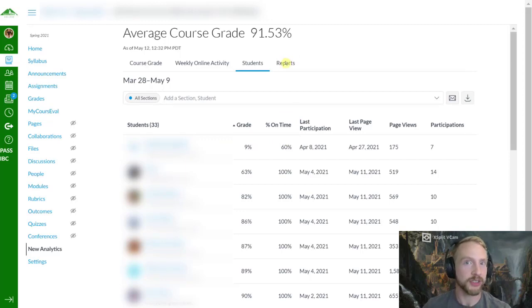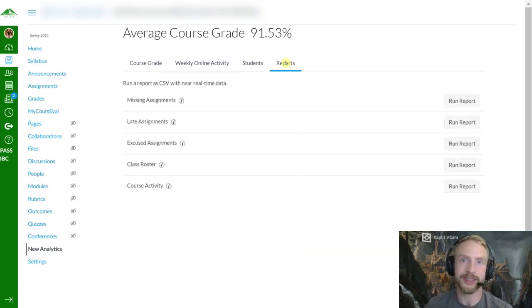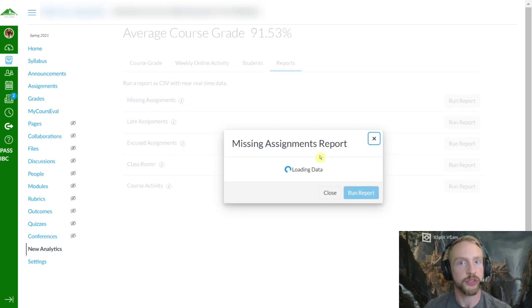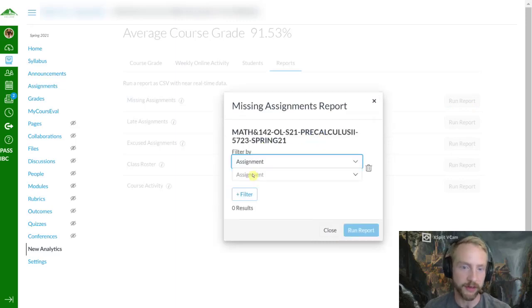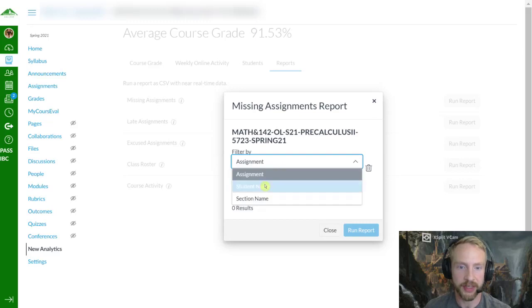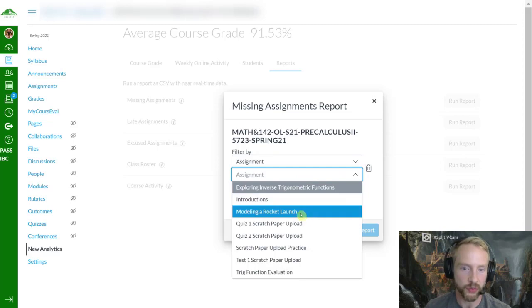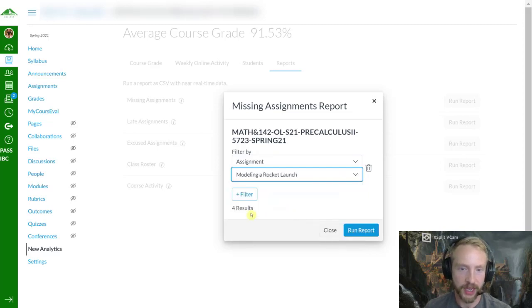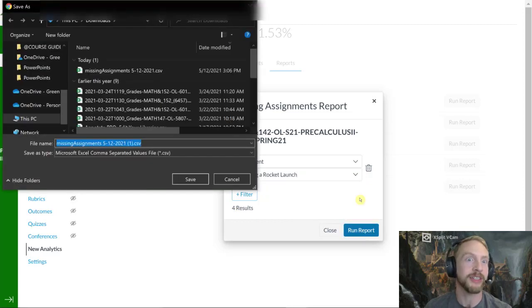You can also go to this last tab, which is reports. You can download an Excel report for missing, late, or excused assignments, or class roster or course activity. I'll do the missing assignment report. You choose what kind of thing you want to download and hit filter. If you choose assignment, choose which assignment, and then it'll tell you how many results that's going to create. I'll go ahead and run report, and it'll allow me to download a file of those missing assignments or whatever I happen to choose.